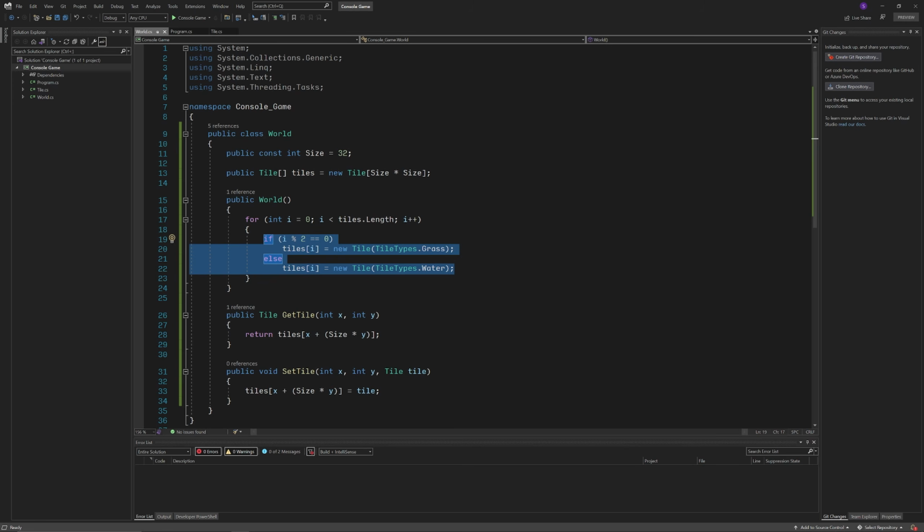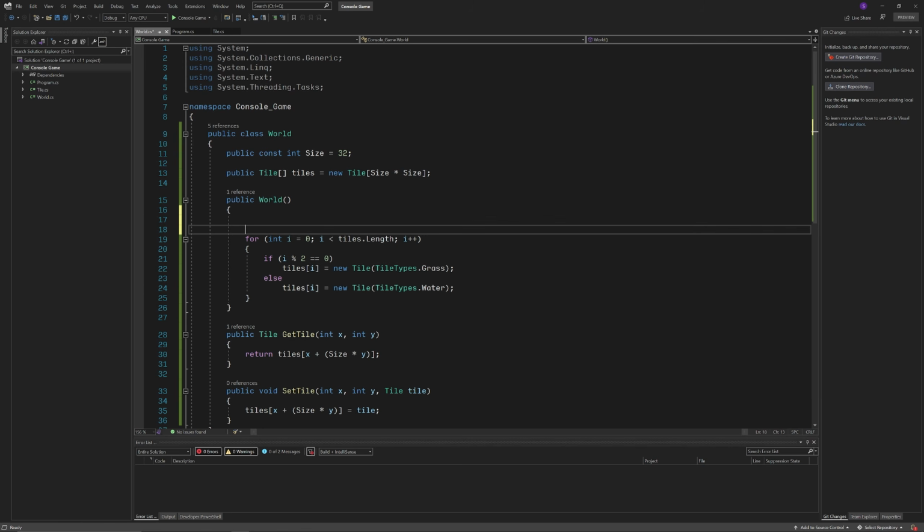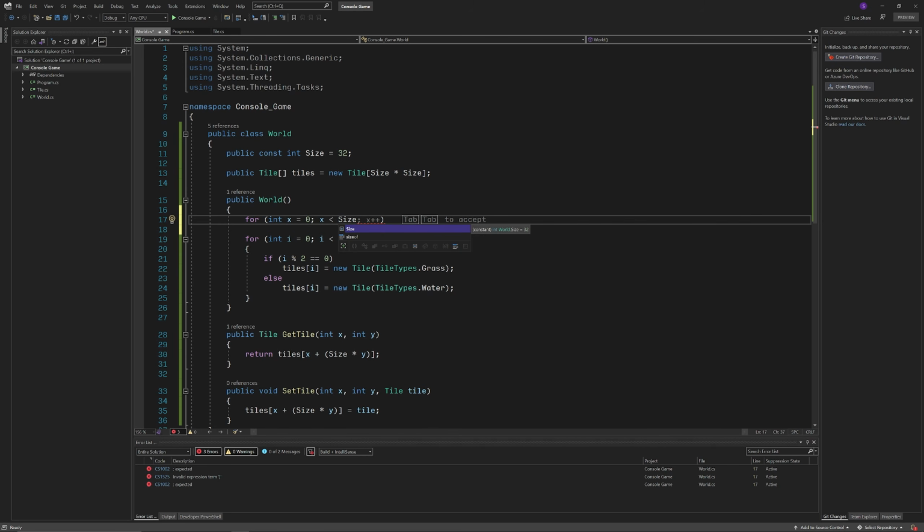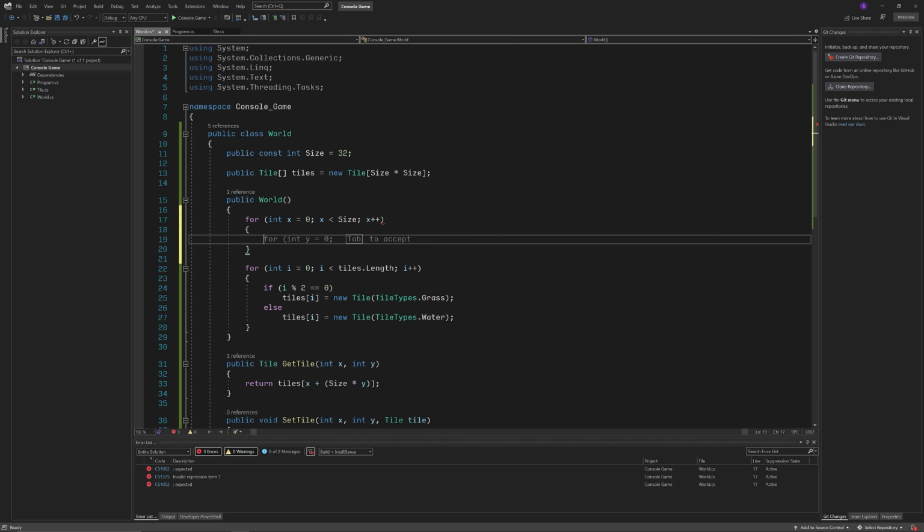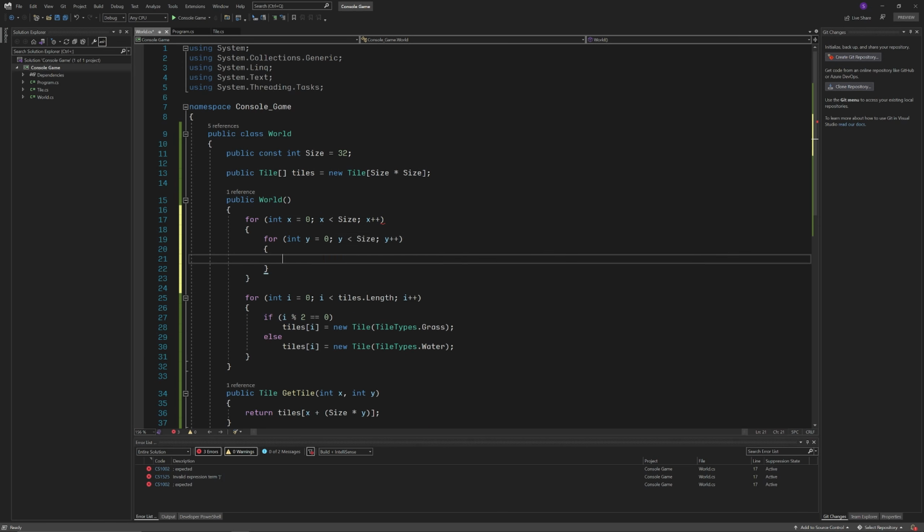Oh, shoot. Okay, this is actually going to get a little bit more complicated. We're not going to use this for loop anymore, actually. We're going to build a new one. We're going to do for int x equals 0. This is going to be the exact same as the loop in the other script. We're going to go through all of the x positions, and we're going to go through all of the y positions.